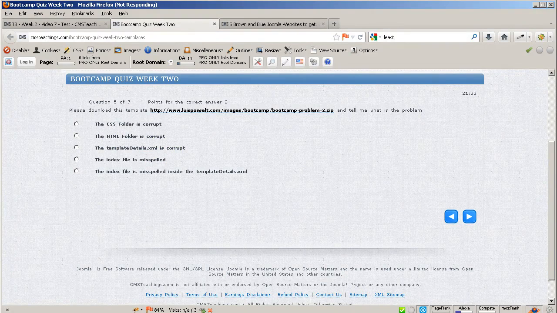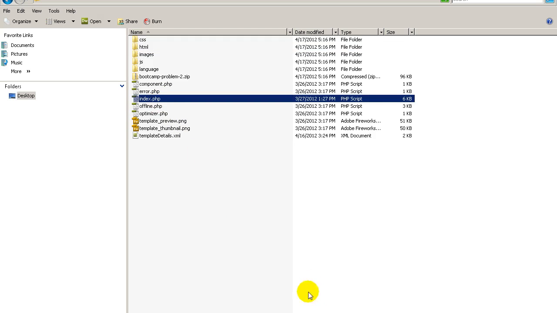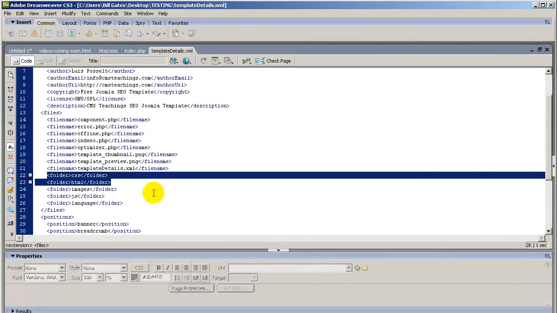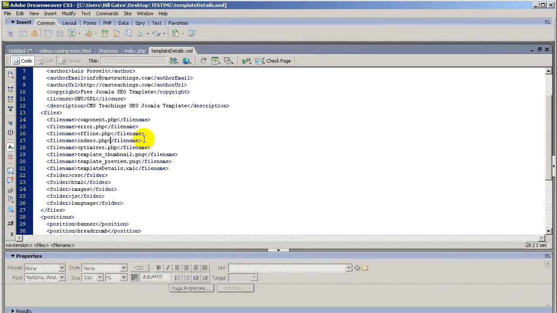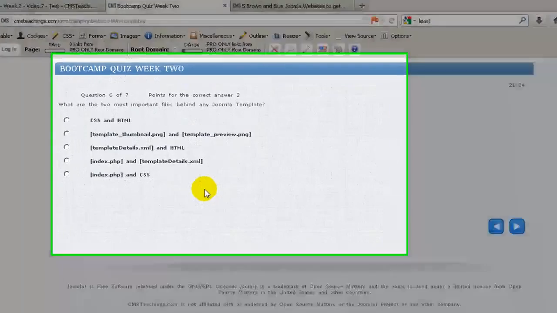The index file is misspelled. Let me go in here. Index will be fine, and let's go ahead and check the index inside. Well, as you can see, this will be the problem. The index will be misspelled inside the template details. So let me eliminate and Control S. So the answer will be the index file is misspelled inside the template details. Let's continue with the next question.